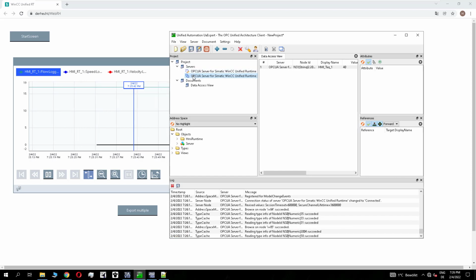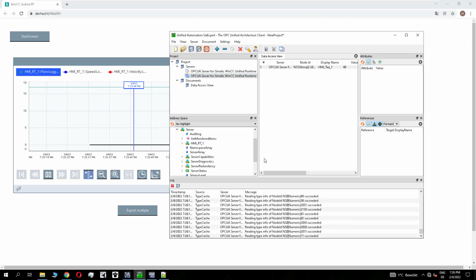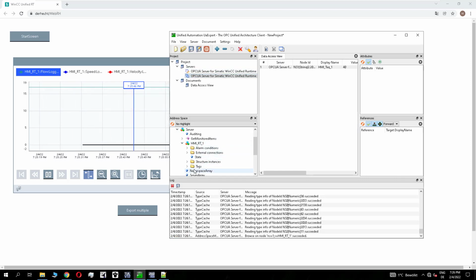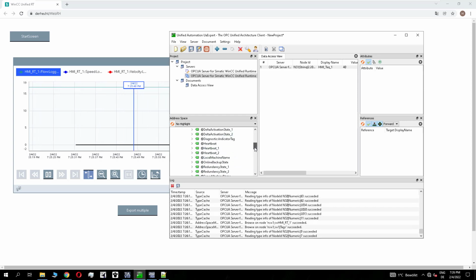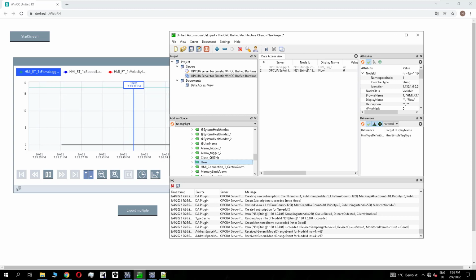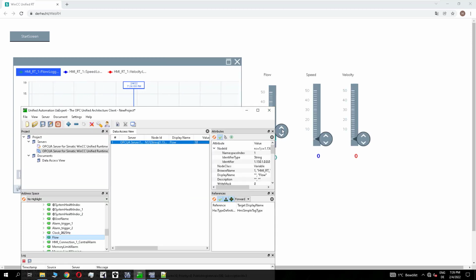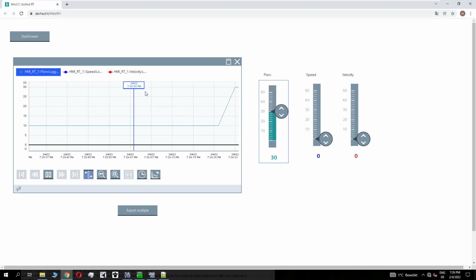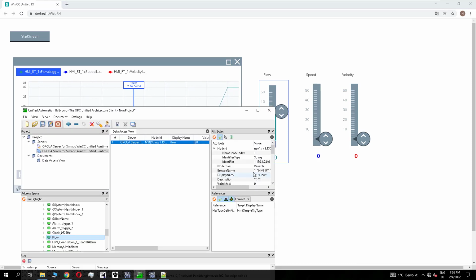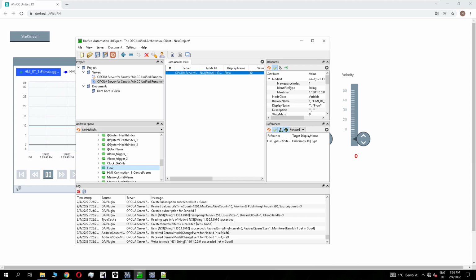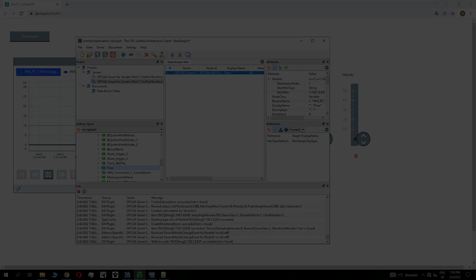I will connect it to the PC station, go browsing to the tags, and manipulate, for example, this flow value, which is connected to the trend control. And you see when I enter the value, it is displayed in the trend, and if I use the slider to adapt it, it changes the value. So this is also working fine with the none security policy.